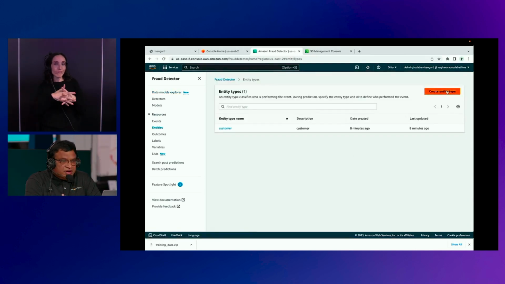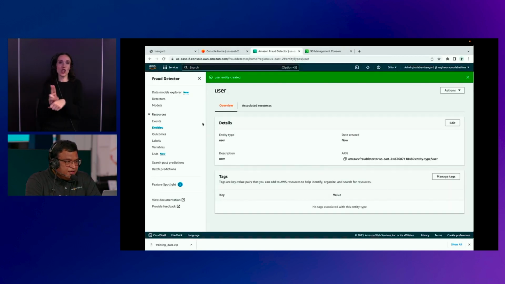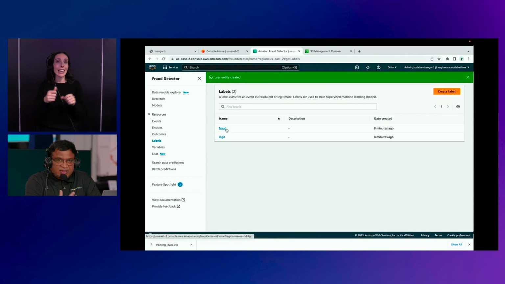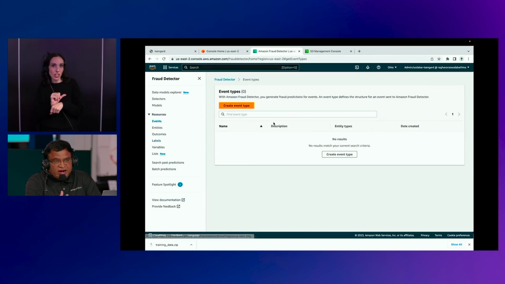Next, we have to create an entity. Entity means, what is that entity? It could be a user or a customer who is coming to the registration. I'm just calling it an entity as a user. And then next, we have to create labels, whether that upcoming registration is fraudulent or legit. So I created fraud and legit here.